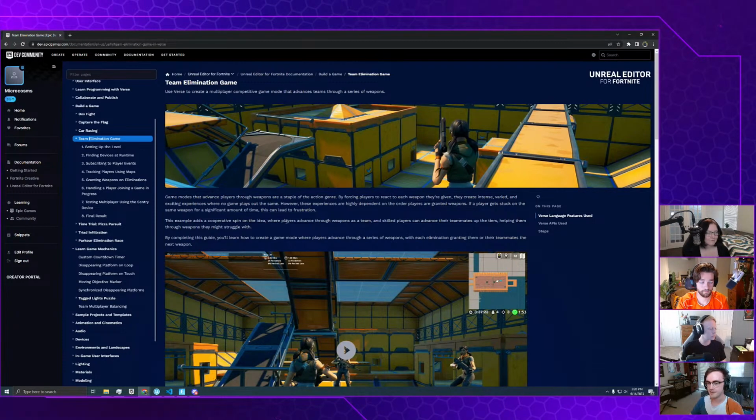So back up for a second. What is Team Elimination game? You, as players, have probably played a game mode very similar to this, where you score an elimination, you progress to the next weapon, you advance through a series of weapons, and then when you get past the final one, you win the game. Team Elimination game puts a bit of a spin on the traditional version, where players advance through a series of weapons as a team.